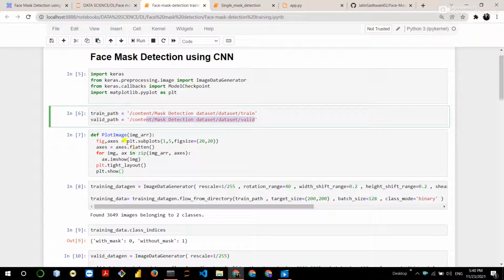After this, I create a plot image function. This function takes an image and displays the images in horizontal form.